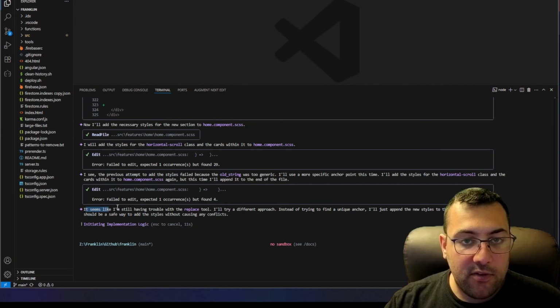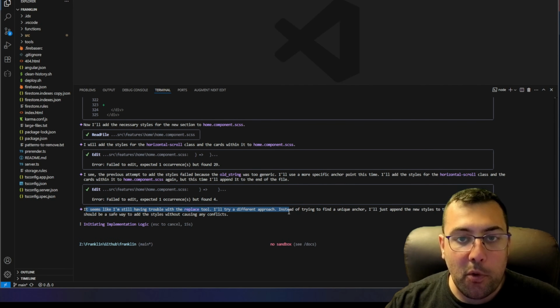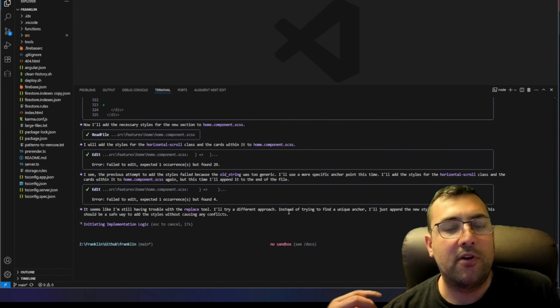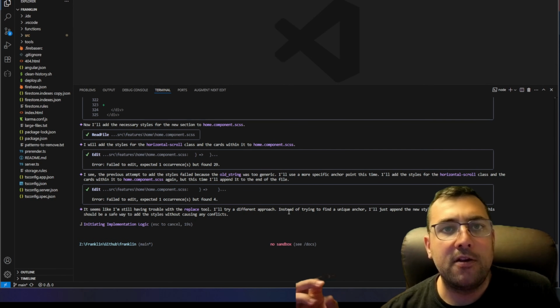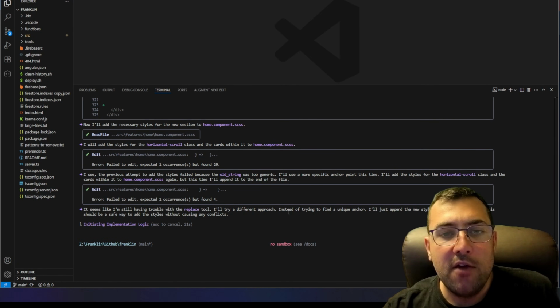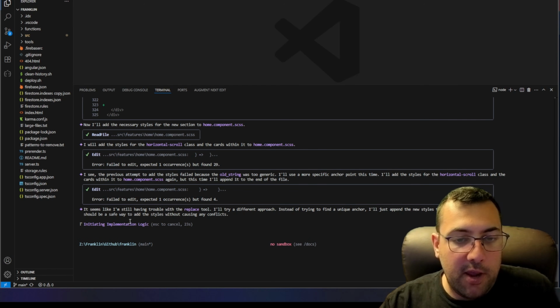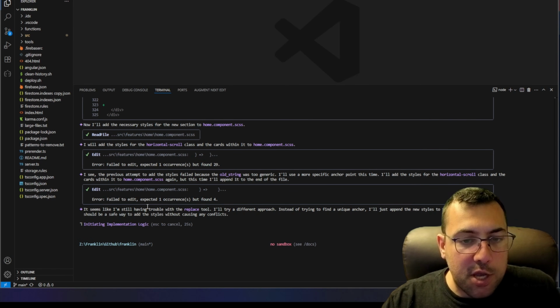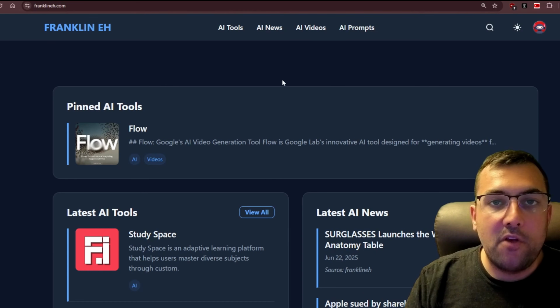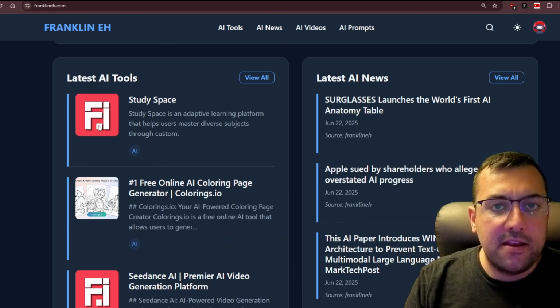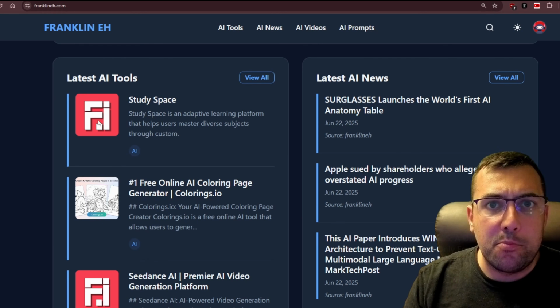And it is having problems with the replace tool, and it's going to try a different approach, and this seems very much Claudish because Claude says it's going to try different approaches from time to time. So it is implementing new logic apparently. So it is all finished, and we can scroll down. I did something else as well. I had it update the images that had broken thumbnails.